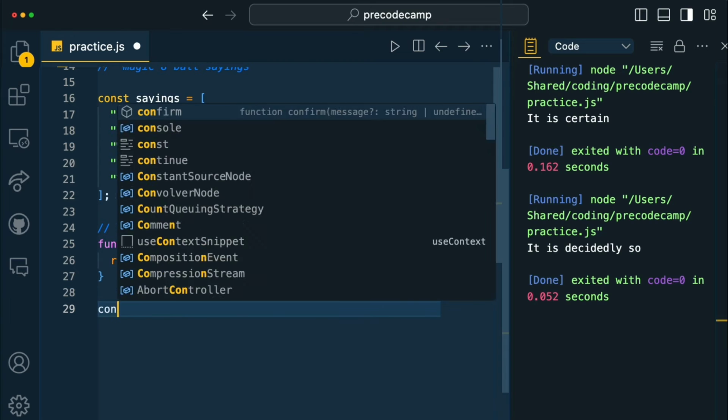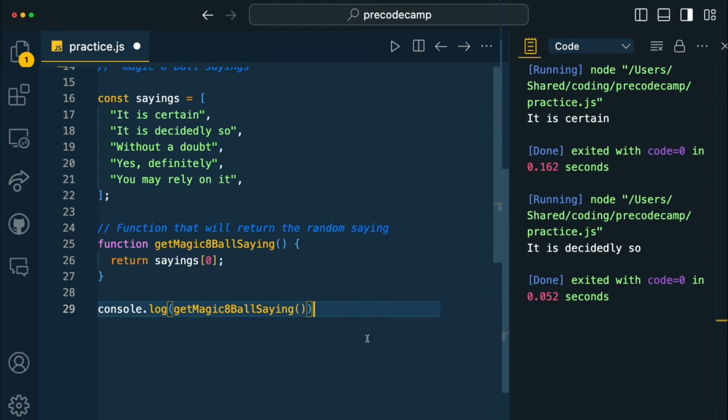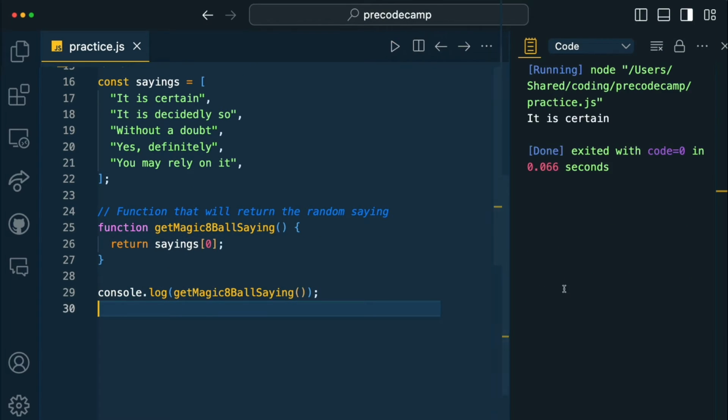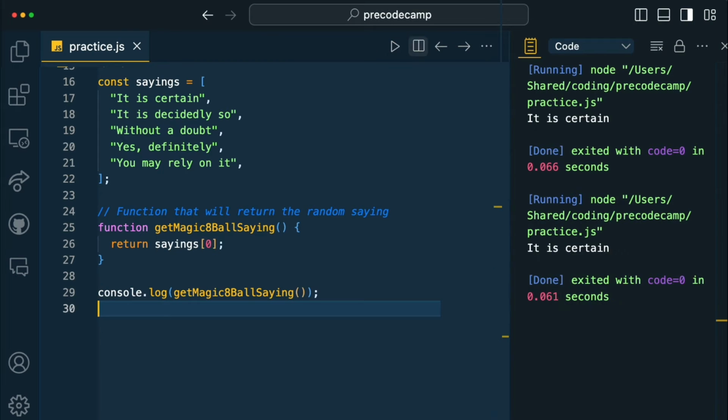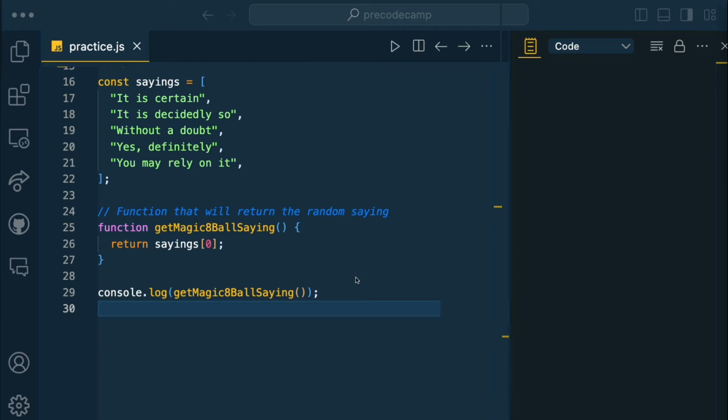So then I'm just going to do a console log of this function, and then I'm going to invoke the function. All right. So let me go ahead and save that. I'm going to clear this out, and then I'm going to run it. And notice that I get it is certain. All right, and no matter how many times I run it, I get the same answer, and that's because I hard-coded in a 0. Okay, so what do we need to do in order to get it to be a little more random, right?